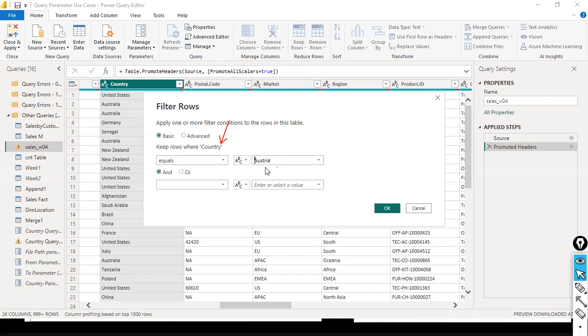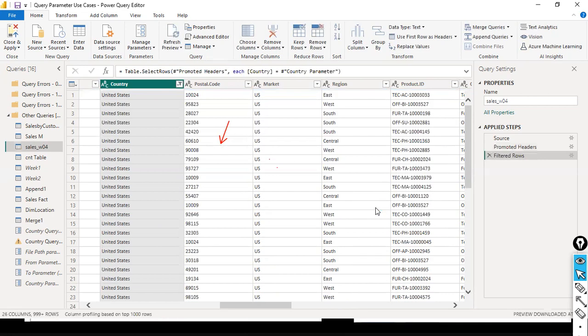Okay, is there any way I can make it dynamic? Yes, click on the drop down here, select parameter. We have created the parameter just now. The parameter name was country parameter. I'm done with it. If I hit OK, look here, it filtered only the United States.